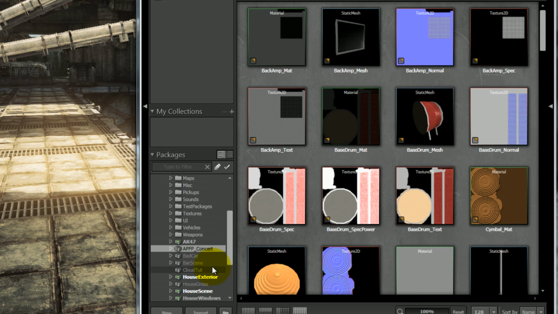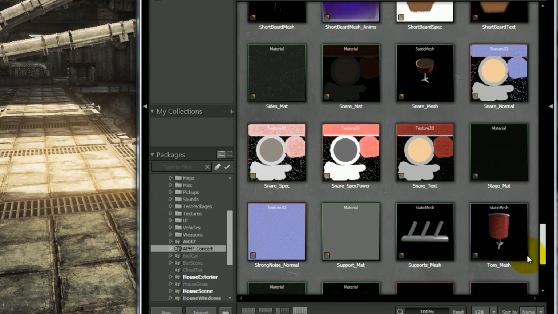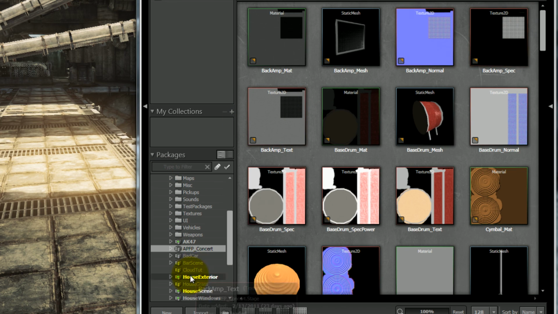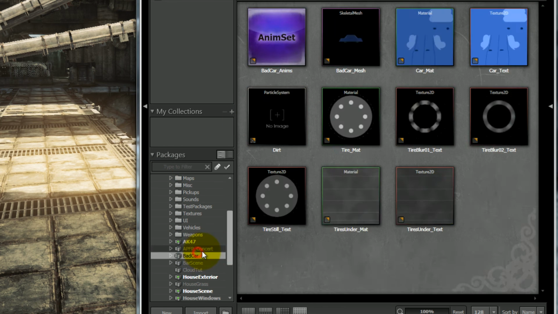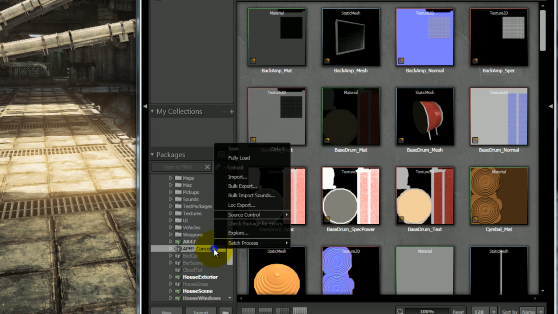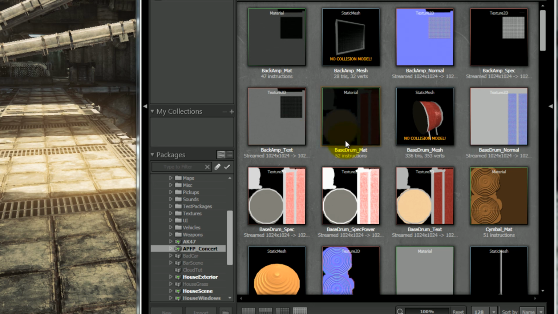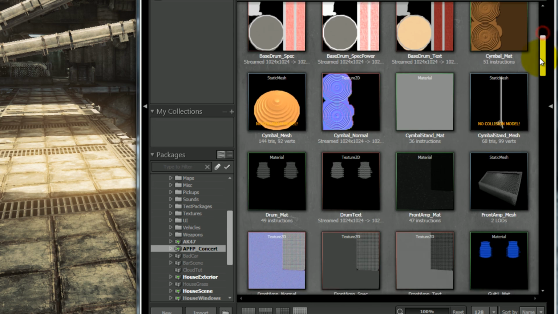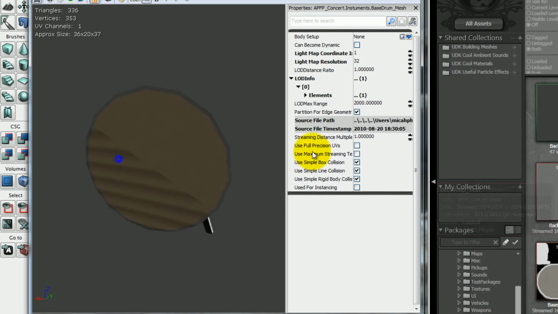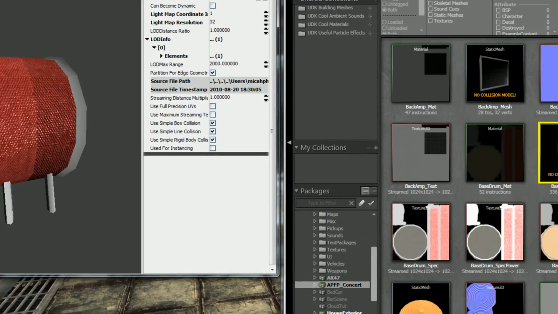Okay, so let's try this one here. And this is a custom package that I have, but there's a lot of other packages as well that you can try this with. You can see it's kind of grayed out. So right click on it and click fully load. And that'll make sure that it has all the latest up-to-date information, and any meshes or any assets that weren't loaded in before will be loaded in now. So you can see, like, here's a bass drum.